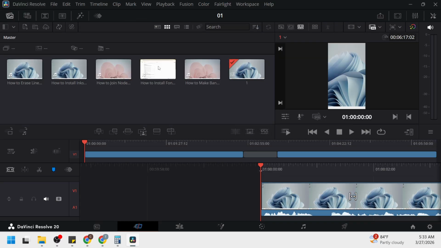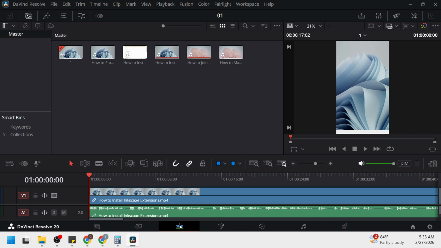Once your project is open, head to the Edit page. You'll find the Edit icon along the bottom of the interface. Click it to switch into the workspace that's designed for timeline editing and clip organization. This view gives you the timeline in the center, your viewer on the right, and most importantly for this task, the media pool in the top left.